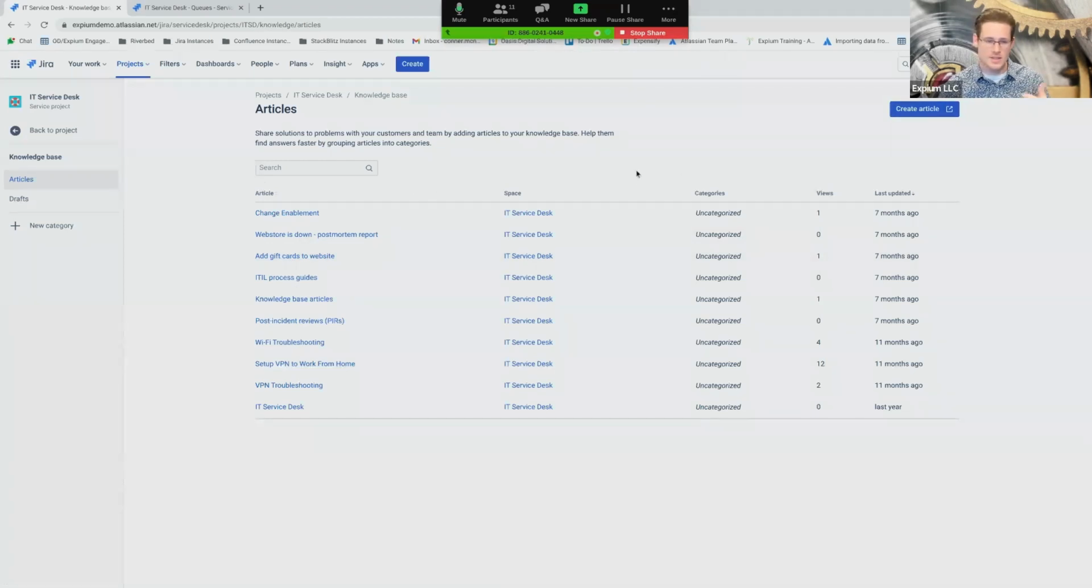And then this also allows you to create new articles. Let's say you get a ticket and as an agent, you're like, man, I keep getting the same ticket. There's no article for it. I can come in here and create a new article. It's really easy to do. You can set up an approval process for those articles. And then you can also track viewership.